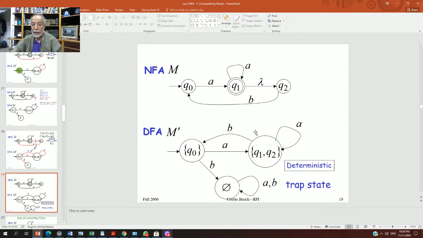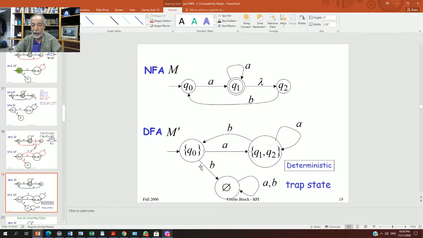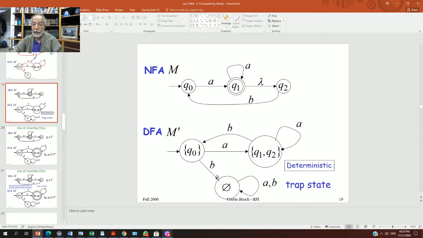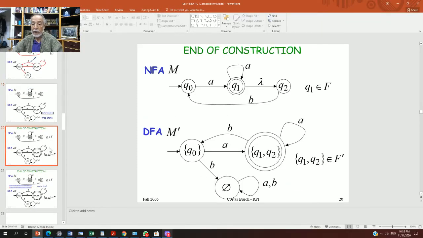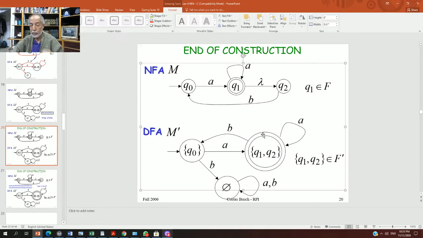So note that now this automata down here, Q0, Q1, Q2, phi, is deterministic. Because Q0 has two transitions, A and B, no lambda. Q1, Q2 has two transitions, A and B, no repetition. This trap state or the phi state has transition A and B, so it is absolutely deterministic. So now I was able to convert the NFA to DFA, and now one thing remaining, what is my final accepting state?